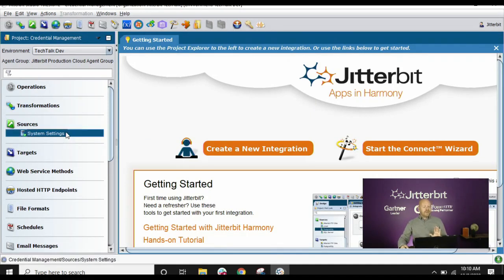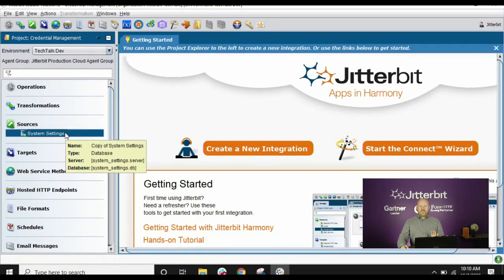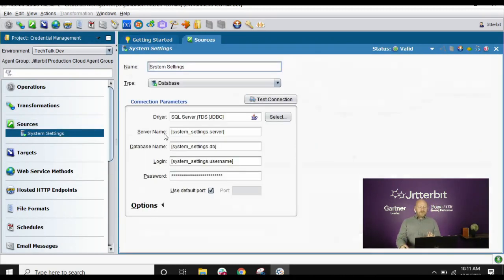To prep out this project, I created a source, a database source. This is the Microsoft SQL. This is what I'm calling the system settings database, okay, the credential management. But notice when I configured this, everything is variabilized, even the password down here, okay? So all of these are project variables. Now, I'm using one database for all of my credential management, and I'm identifying the environment within that table structure.